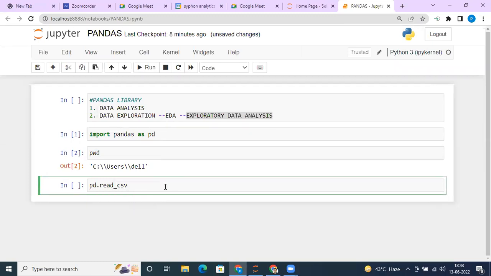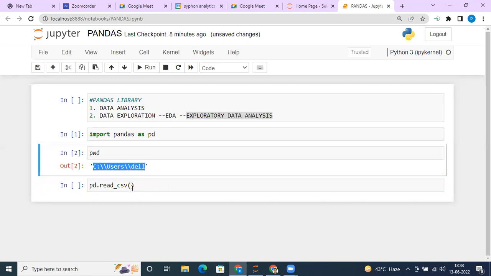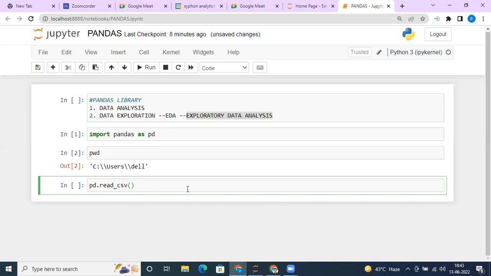Now I'll put a parenthesis here, and in this parenthesis I will mention the path where my file is. My file is already available in the proper location, that is C, Users, Del. So I don't have to worry because it is in the same directory. I can just mention my file name in single quotes or double quotes. So I'm mentioning Titanic.csv.